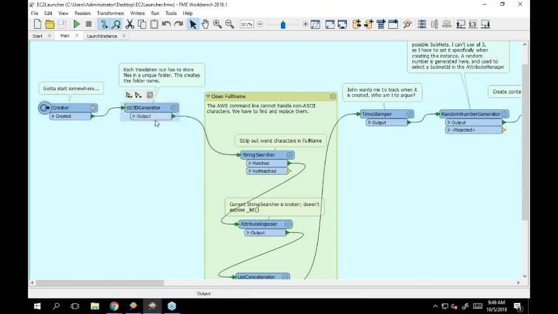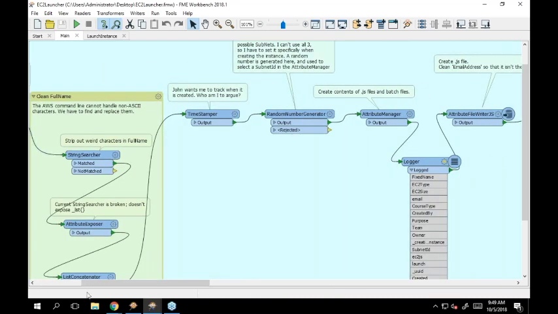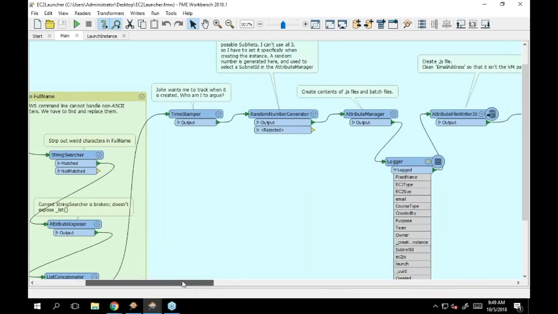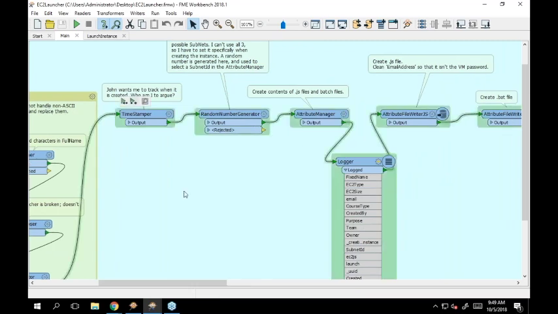I create a unique ID for a folder location on FME server. I do some things to filter out some weird characters. I no longer actually have to do that. So a lot of this stuff up to here is just about tags.